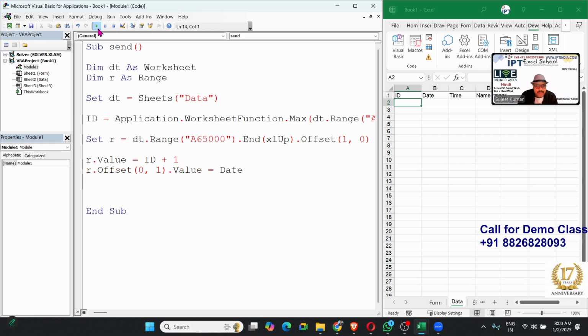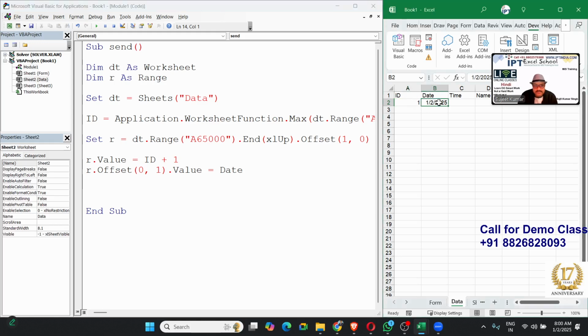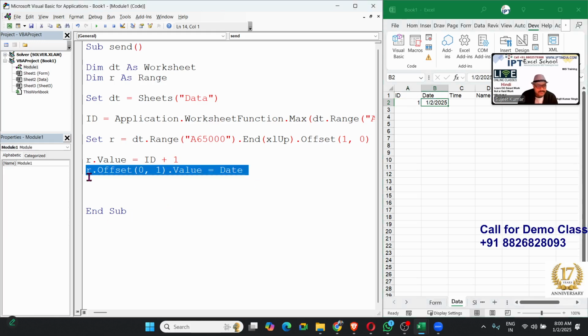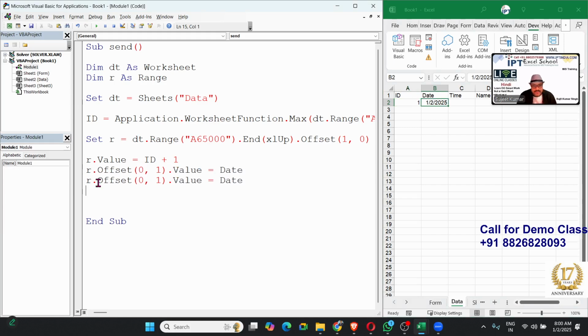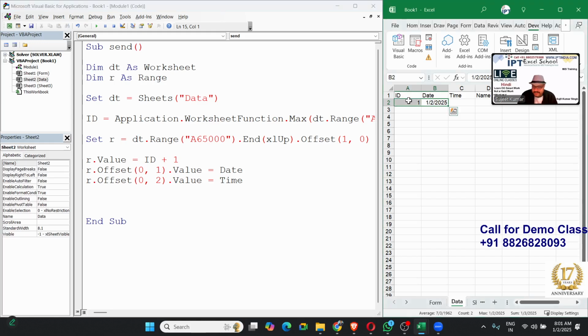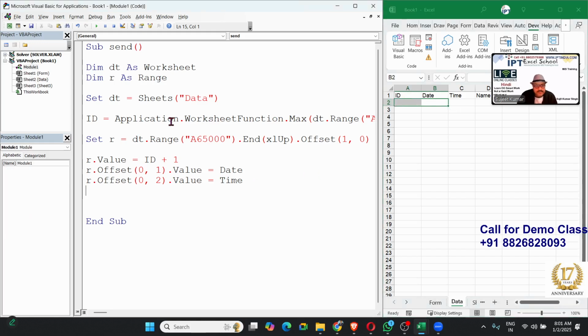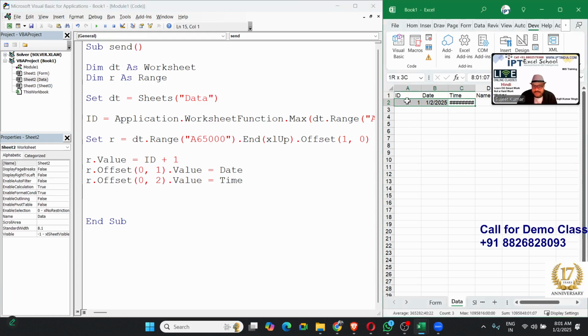Now we run this macro. You can see here the ID and date, right? Next, we write here the time. We have to delete the time here. Okay.